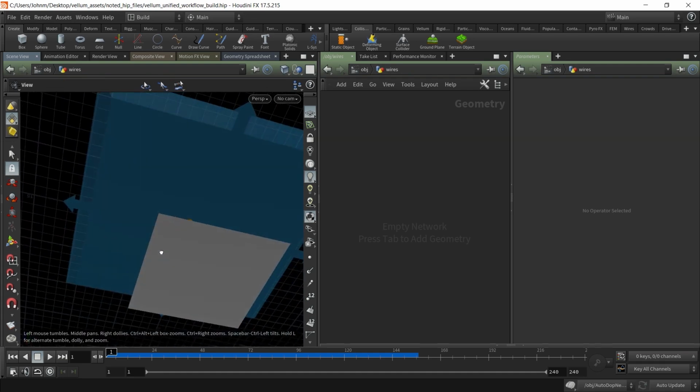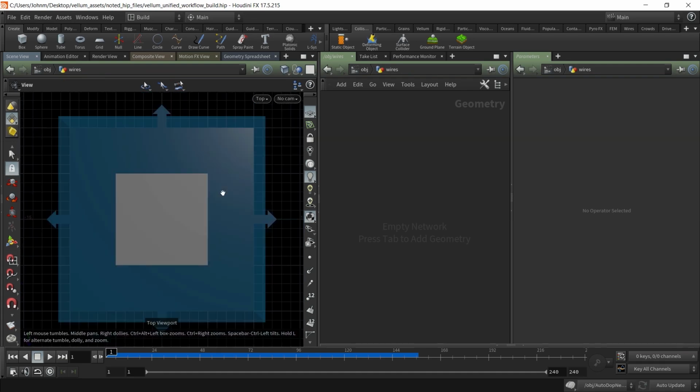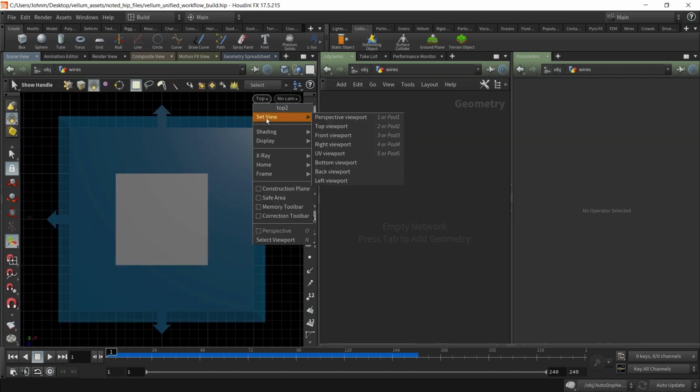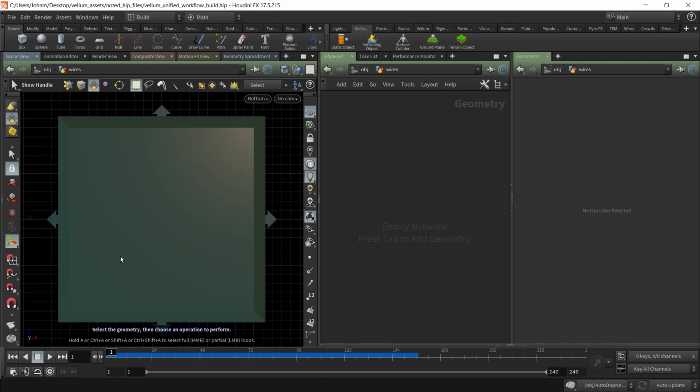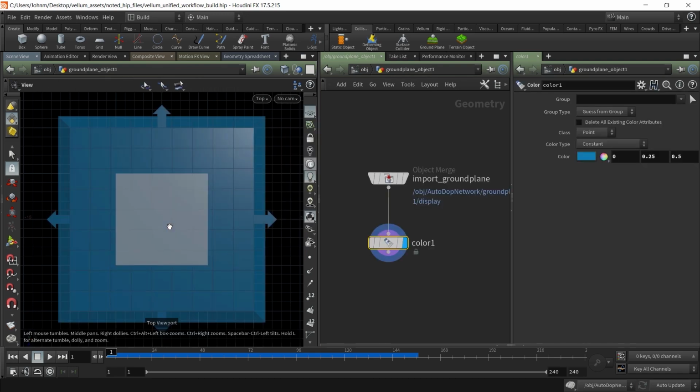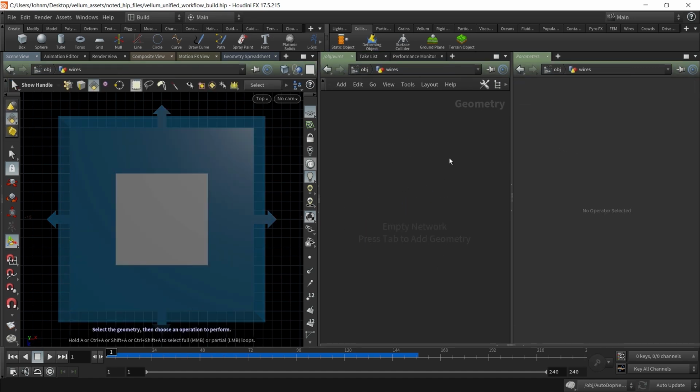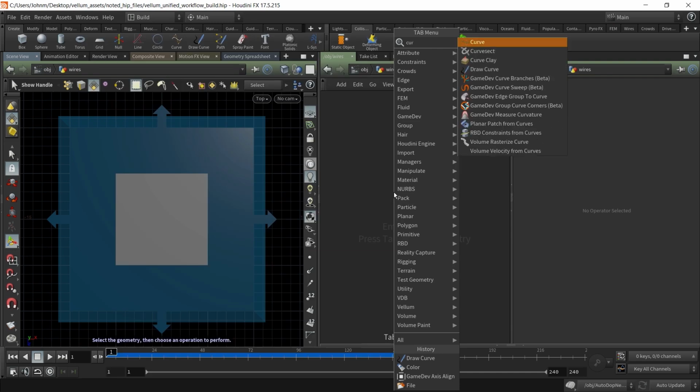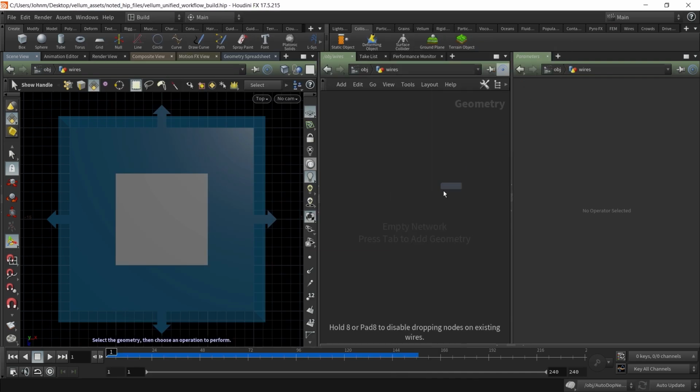Now over here in my viewport, I'm going to look through my top viewport, which you can get here by selecting view and going to top viewport, or holding down spacebar and the number 2. That will also bring you into the top viewport. Okay, so let's dive inside of our wires node, our geometry container called wires, and let's lay down a draw curve.